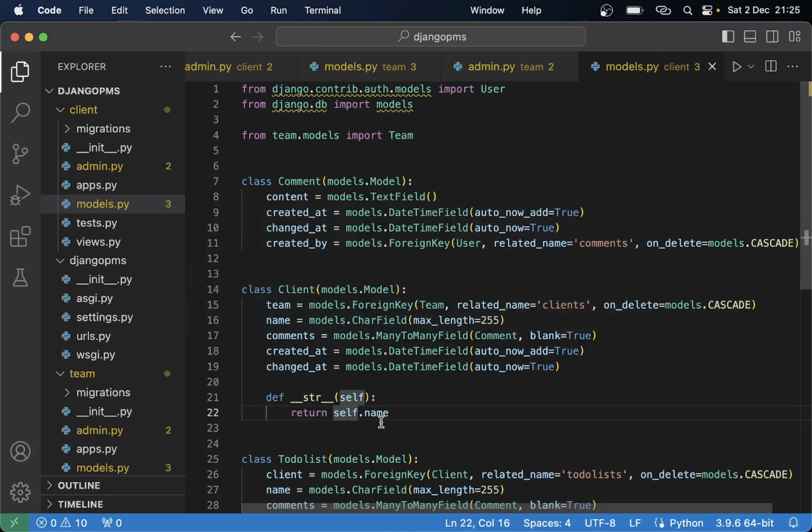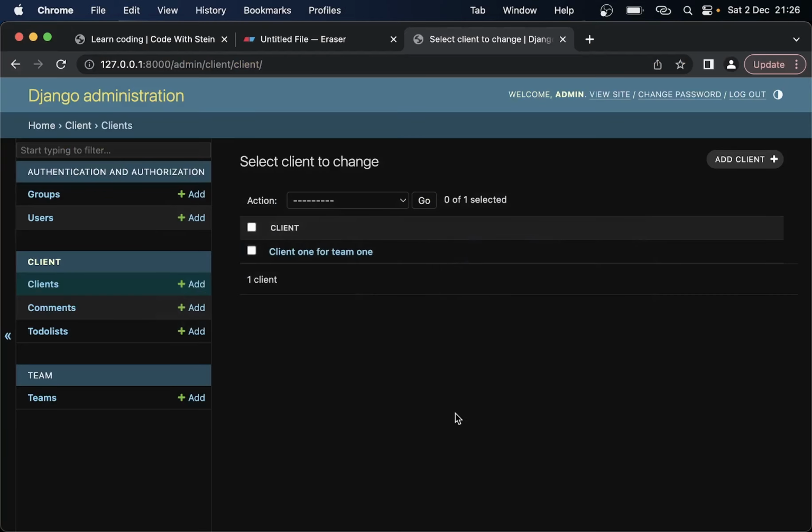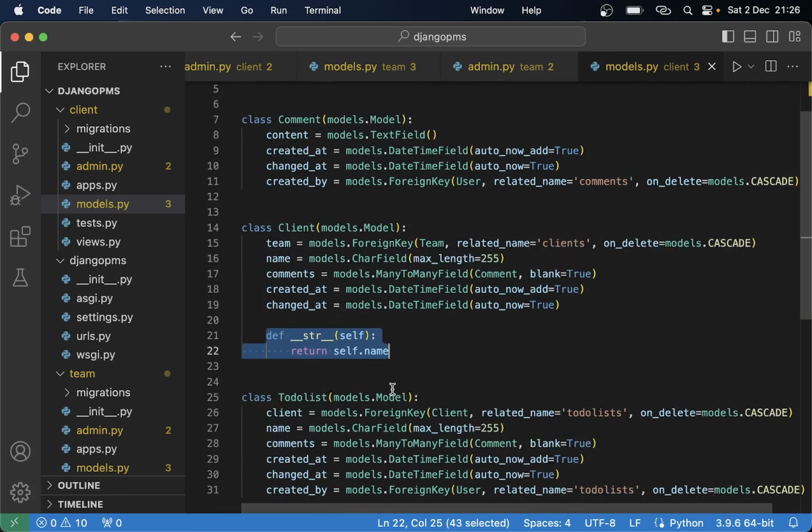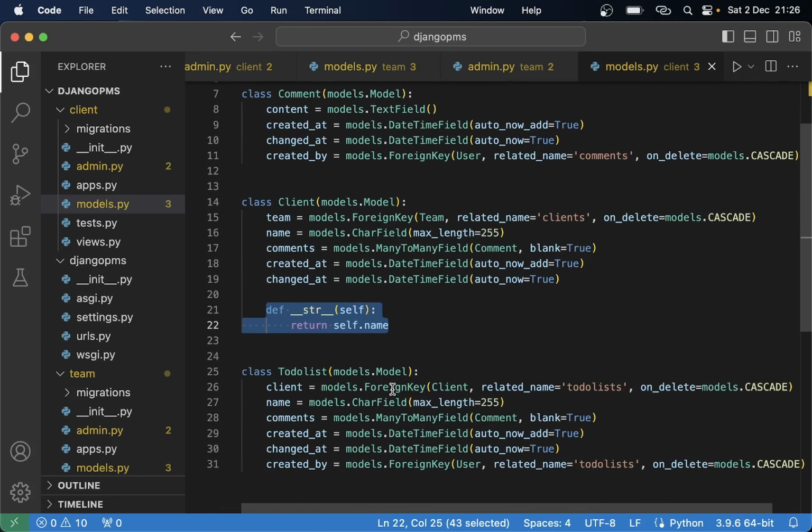Now you can see Client 1 for team 1. Or you can customize the string if you want that. Put in a variable there, go back and refresh. Then you can see here that it now shows the whole string that you see here. But usually this is what we want. And by the way, an override like this is what we want to see as the first functions in a database model.